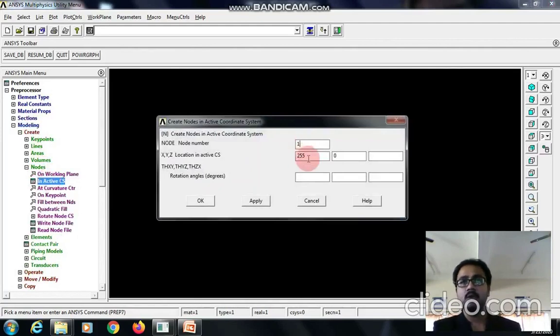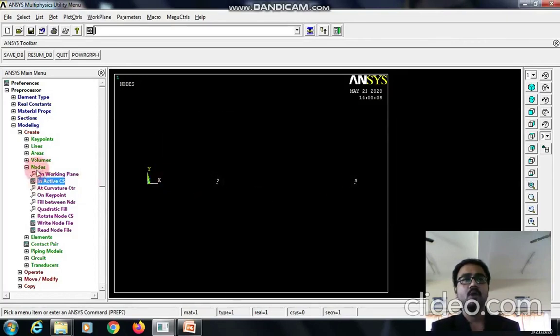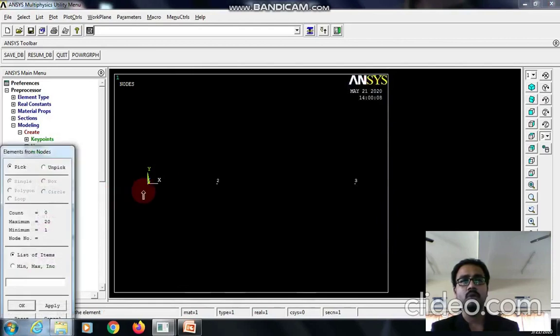Now close this, go to Modeling, Create Nodes in Active CS. Let me consider node 1 as the origin, so it is 0, 0, apply. Then for node 2, the length of the first element is 200 mm, apply. Then for the third one, 200 plus 400, it is 600. Give OK. Now go to Elements, Element Attributes, and make sure that we are defining for the first set. Give OK. Auto Number Through Nodes, pick node 1 and node 2, give OK.